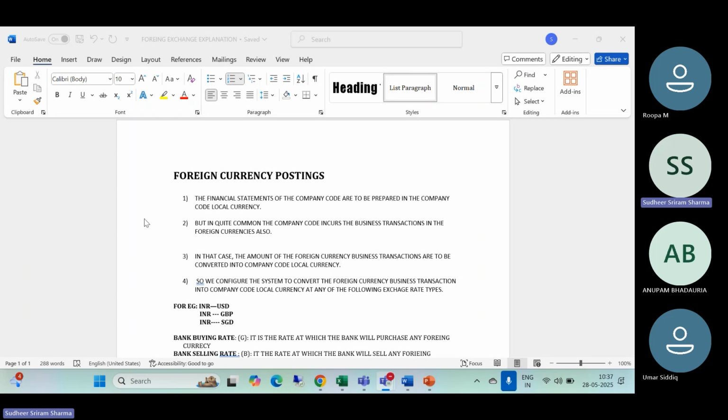How we have to test it means we have to post one transaction with respect to foreign currency. And we have to see that the foreign currency is converted into local currency, meaning how much amount is reduced in our company's local currency. So for that, we have to do the configuration settings in SAP, and we do the end user test also.